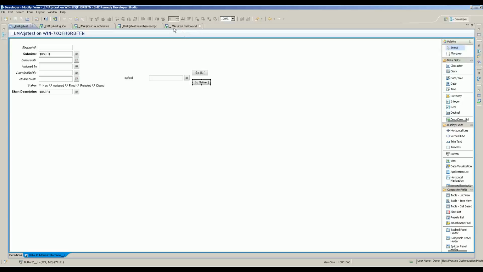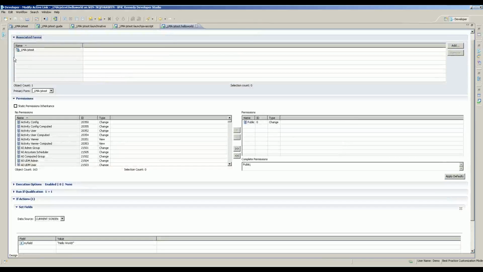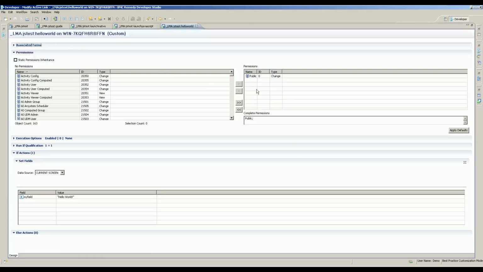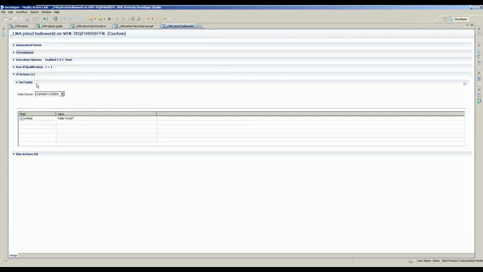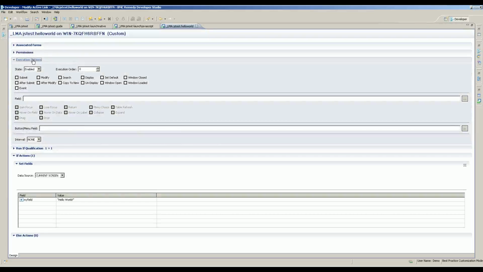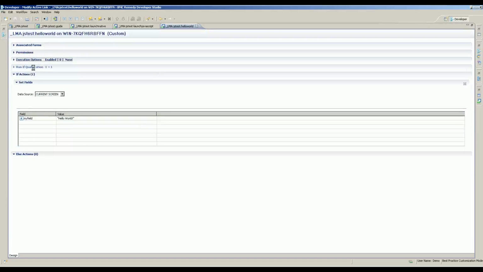So basically, you have got one active link here that is very simple. As you can see, it's on the form with public permissions. And the only action, there is no execution option, and there is a very simple qualification, and the goal is just to set hello world into my field.